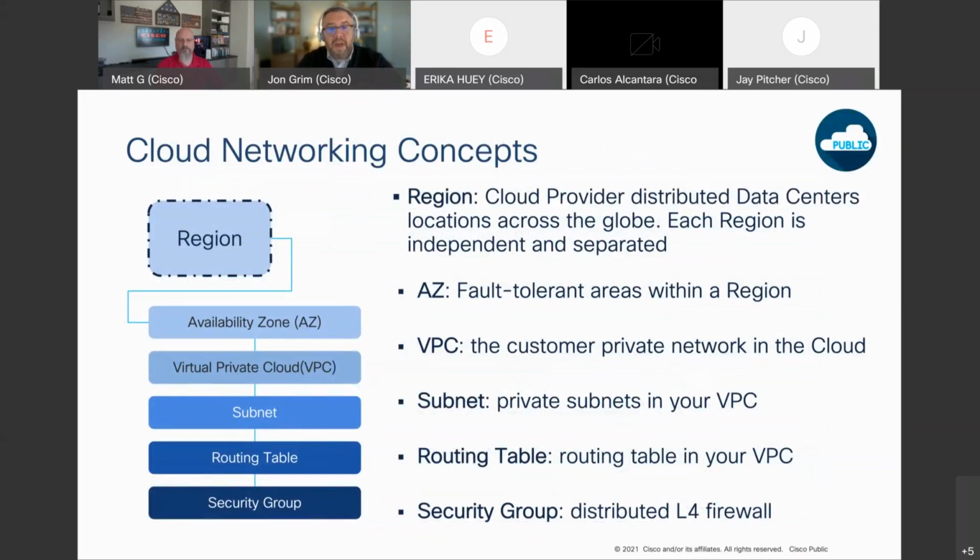So as we take a look, the top concept here is the region. A cloud provider has distributed data centers across the entire globe. Each region is independent and separated. For example, I'm on the East Coast of the United States. I have the option of, with Amazon, the Herndon area, or even Ohio. There are even options out west as well. These are called independent regions.